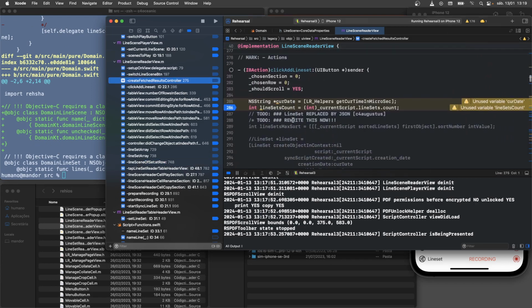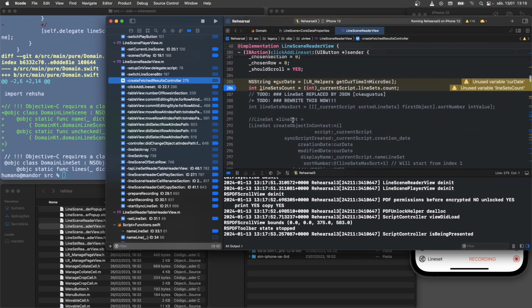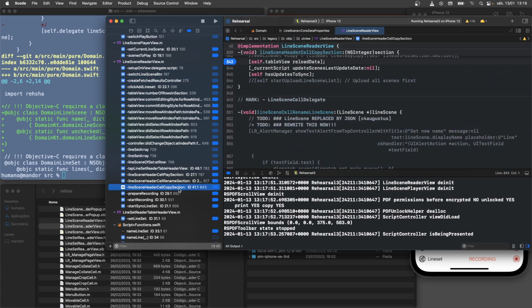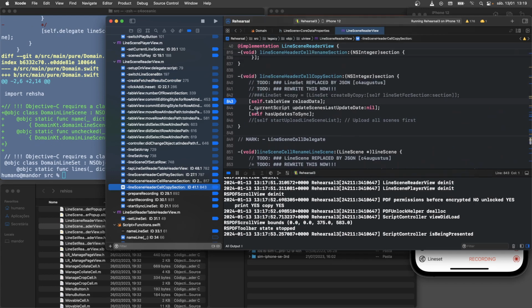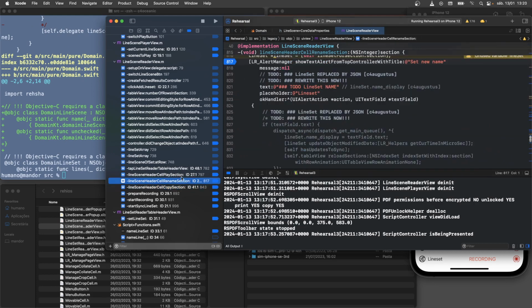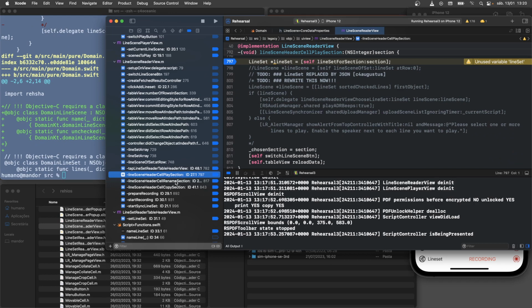Well, am I just kind of spiraling out here in a dead end? Let's see. Why are we not seeing this? Let's take a look at these cells here. We got copy sections. This doesn't seem to be getting called. Rename section, play section. None of this is getting called yet, otherwise we'd be hitting any of these breakpoints. We're simply on the display of the line scene information.